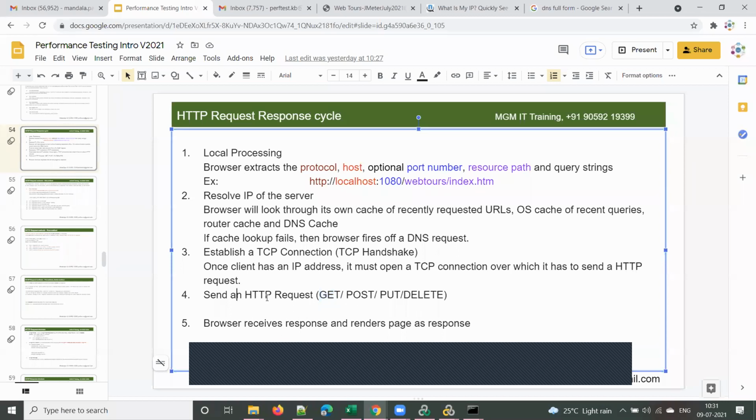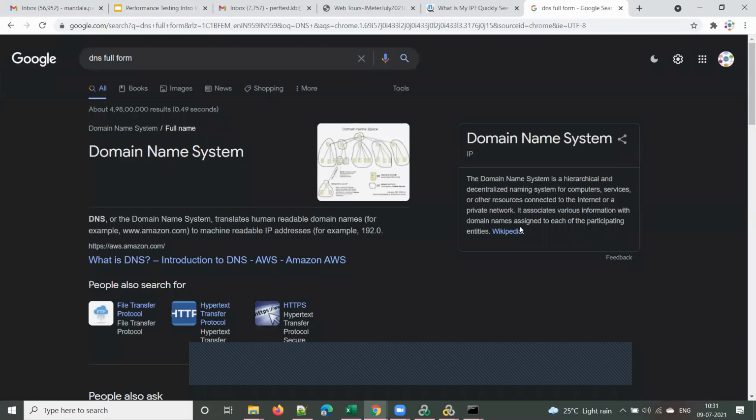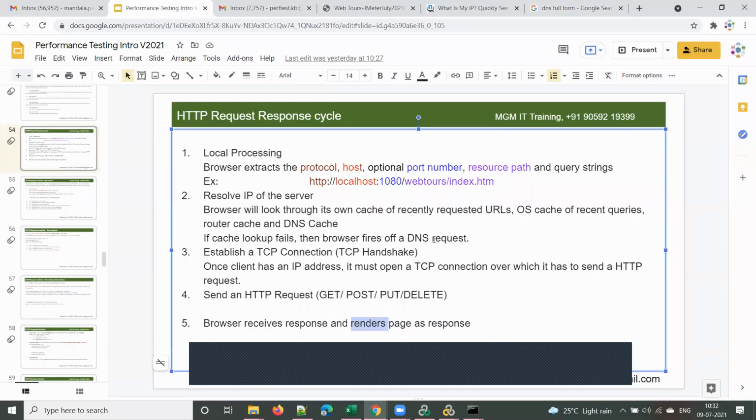Once it sends the request, the server will process that request and send the response to the browser. Now the browser receives the response from the server and renders the page. Rendering the page means it will build that response and show you the response. So this much processing happens when you send a request from the browser, right?